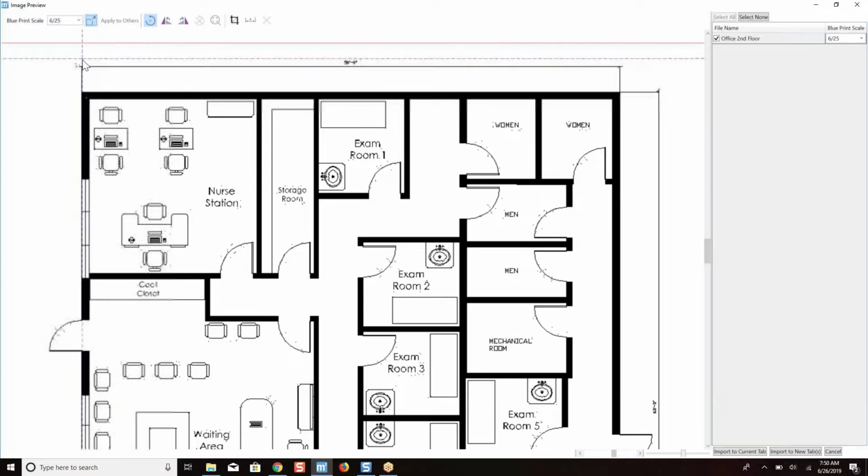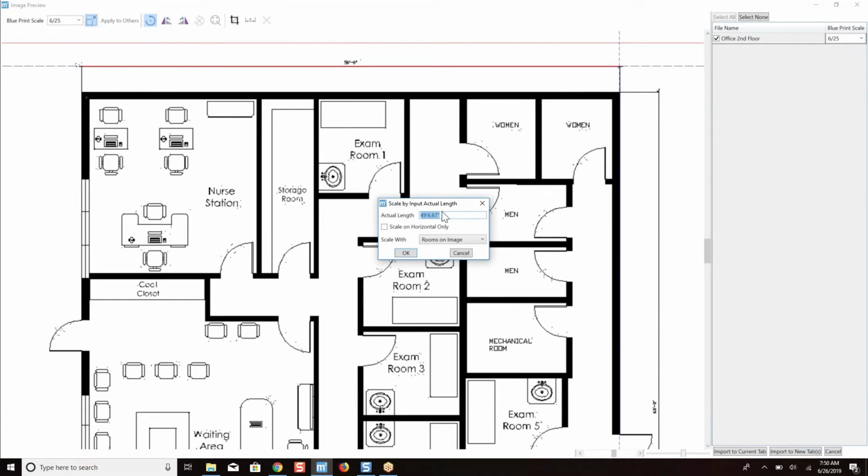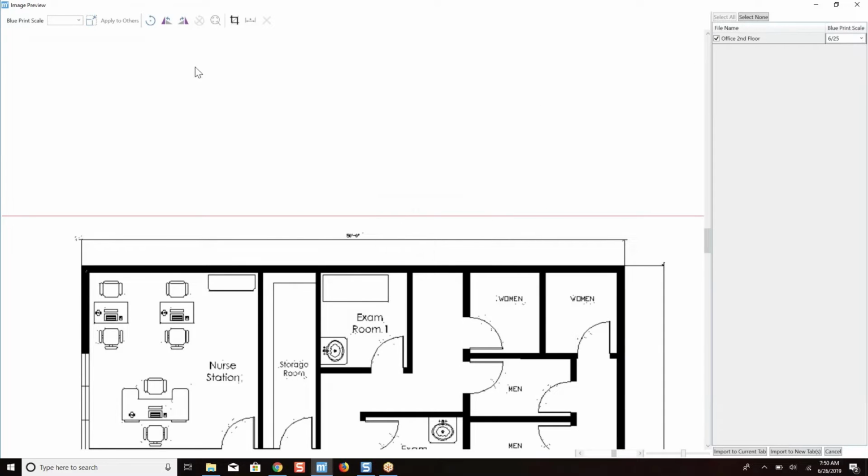So I'll left click on here, single left click, just slide my mouse over. I'm not holding anything down. Left click again, type in 50 feet, hit OK. See the image jump, knowing that it's scaled. Use my dimension line tool at the top here to double check just to make sure.